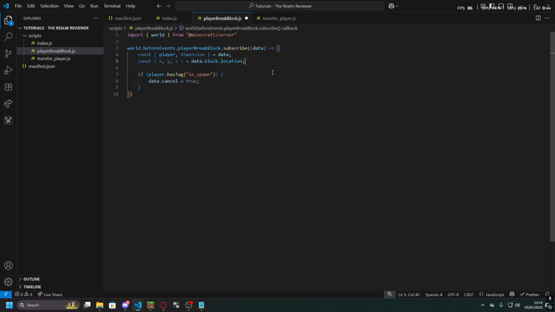The way this works is basically, this is all the data that's coming from the event. We're getting the player from the data, we're getting the coordinates from the data, we're getting the dimension from the data. These two aren't being used right now, but they are useful. And then we're cancelling the data if the player has the tag, so therefore the data doesn't even process or go forward, if that makes sense.